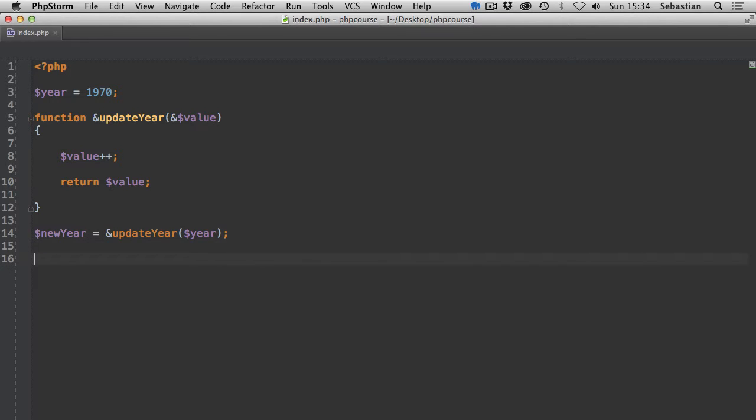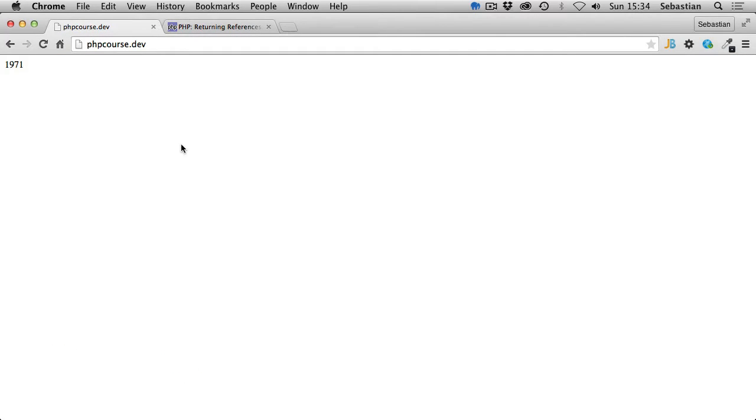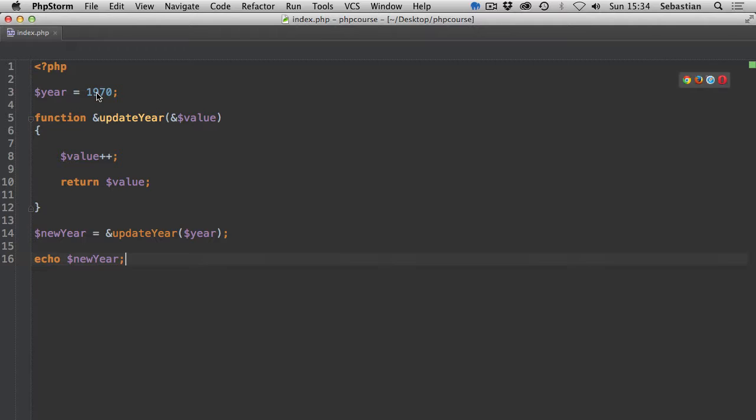So if we now echo it, echo new year, save it and preview it in a browser, go back, refresh the page, 1971. What's happened here? Obviously, we passed through 1970. We incremented this value by 1, which is giving us 1971. And obviously, that's been returned. So now new year has this new value.